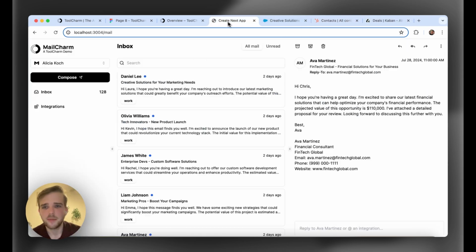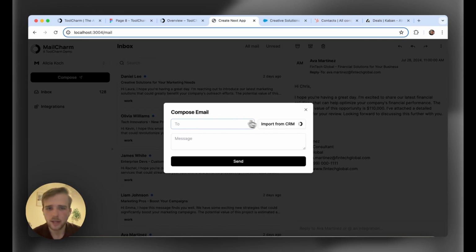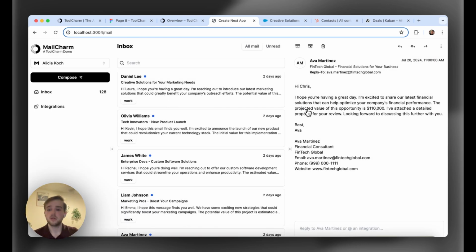And in the same way as with the other services, we go in here, import from CRM, and it's going to pull in my people so that I can send email to them. So that's a really quick demo of what you can build with the ToolCharm Actions API.